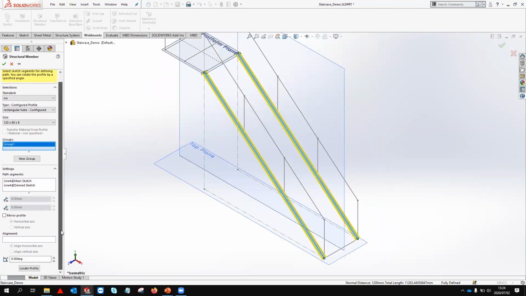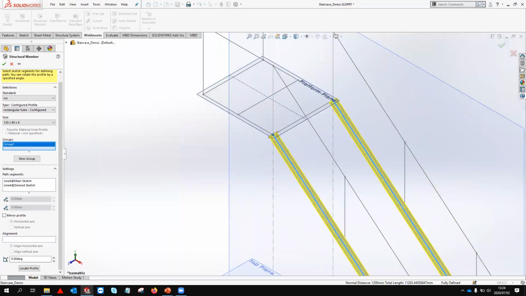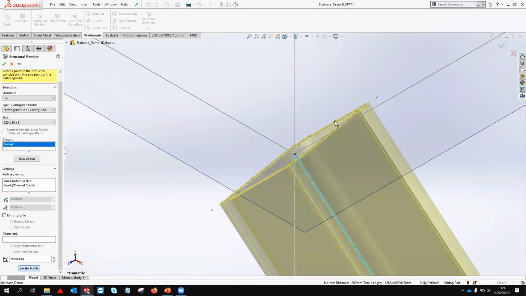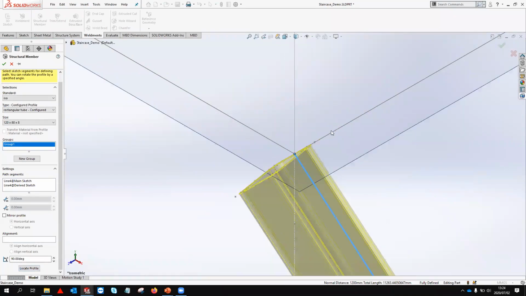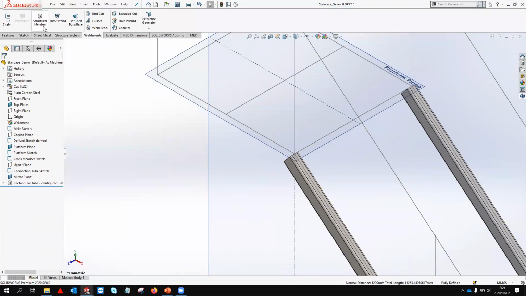Now, we need to position the members in the correct orientation. Notice that it is in a horizontal orientation. So I'm just going to flip it upright 90 degrees. I'm also going to relocate my profile, and you'll see why just now. In this case, I'll use the top center vertex. Click OK. Then I'm going to do an exact copy of that.